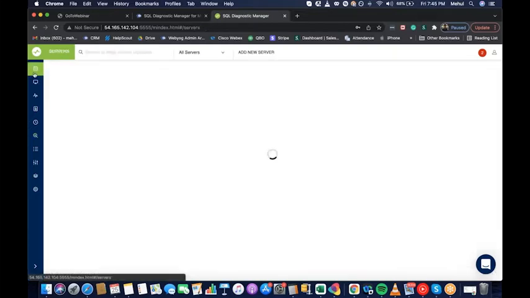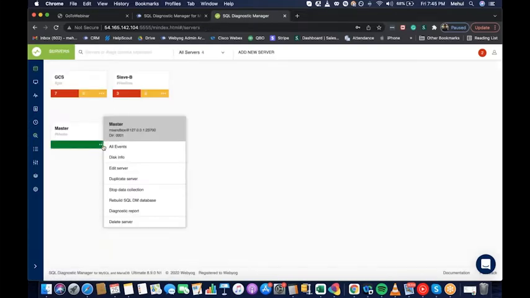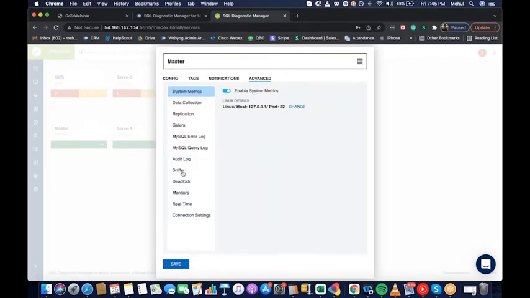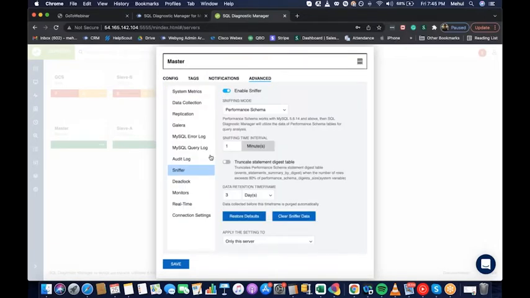These modes can be accessed from the server's page. So all you need to do is select a particular server, click on these three dots, click on Edit Server, and under Advanced, you'll see the sniffer feature. Now, as you can see here, there are different modes under which the sniffer works. One of these modes is performance schema mode.